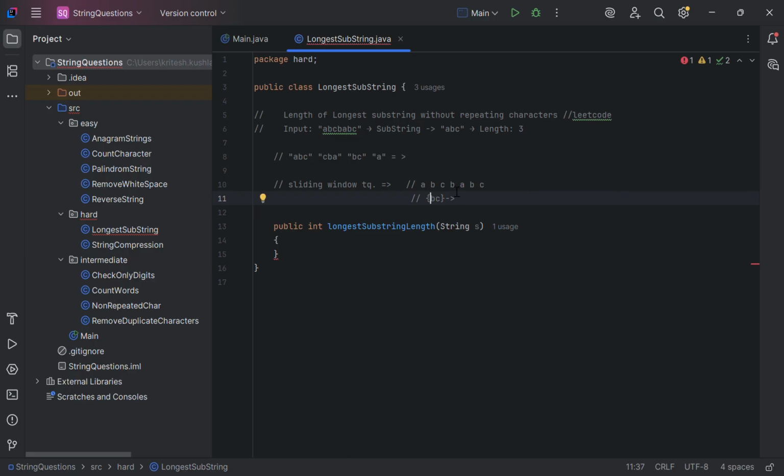Can I insert B now? No, still B is there. I will move forward, remove one more time. B. Can I insert B now? Yes, now B can be inserted.